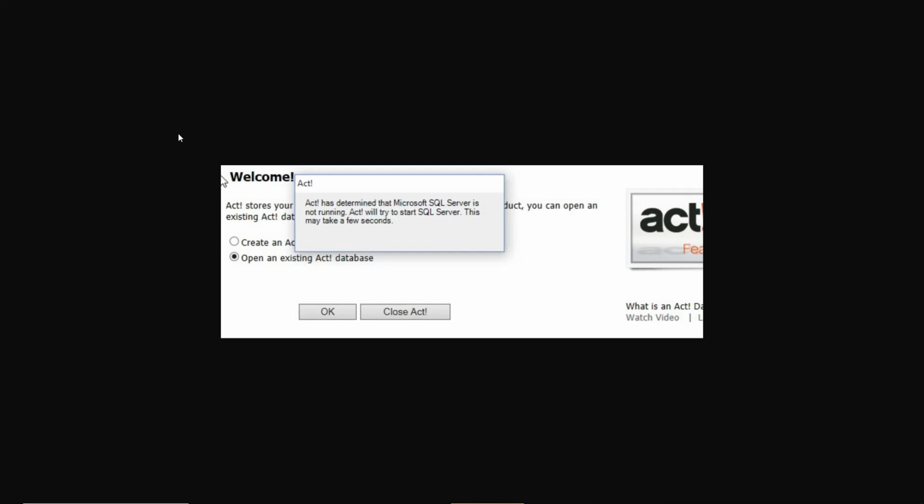On occasion, when you go to open up Act, you might find an error message on your screen that says Act has determined that Microsoft SQL Server is not running. Now, what is that? On occasion, things just happen. Don't try to figure out why. I think we can waste a lot of time on that.